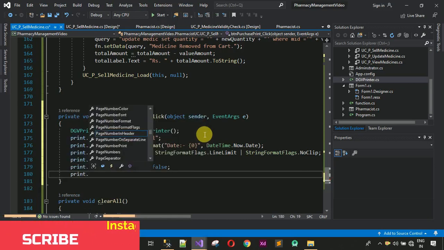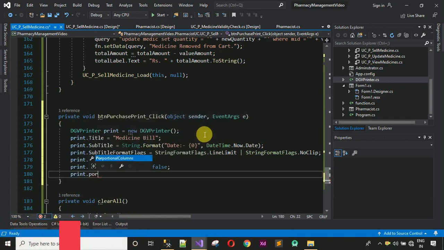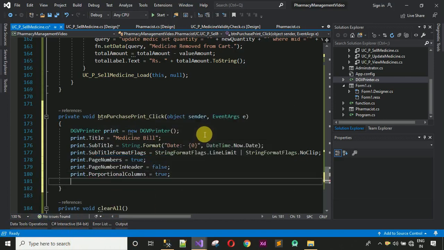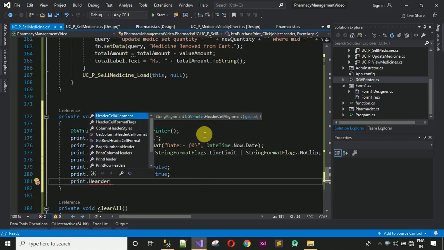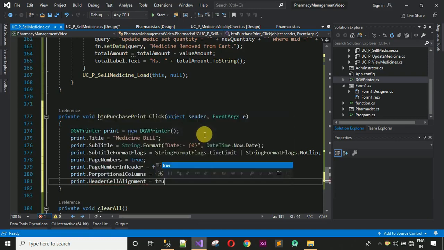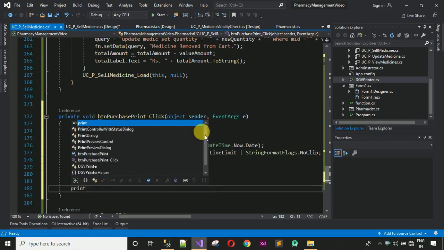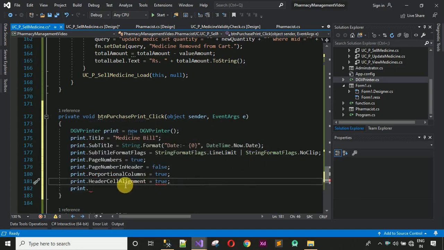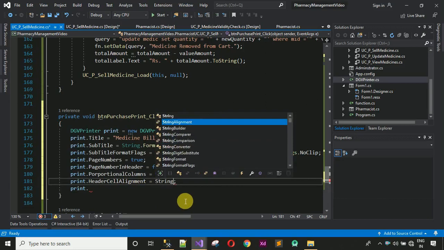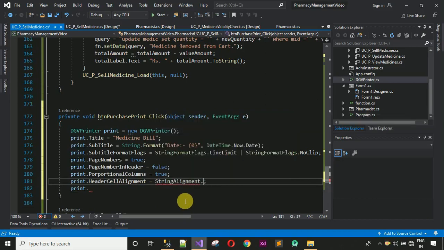After this, print dot proportional columns is equal to true. Print dot header cell alignment, this one is equal to true. And finally we have print dot header cell alignment. No, sorry, I made one small mistake. Header cell alignment, we don't need to write true over here. We have to write StringAlignment dot Near.